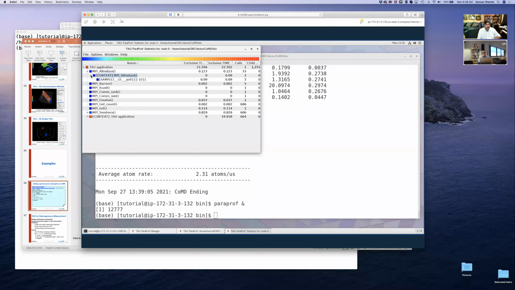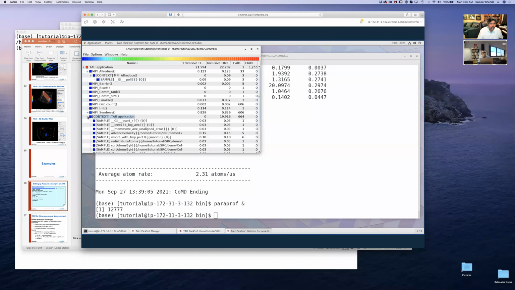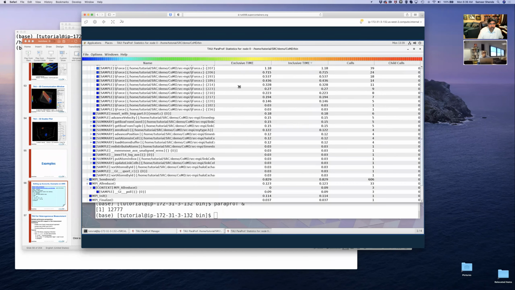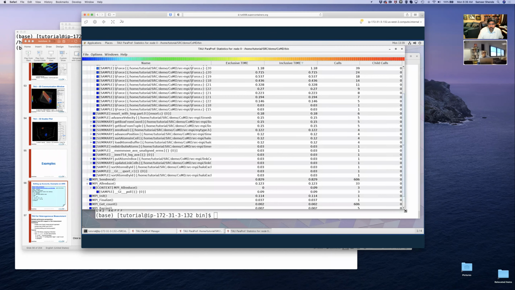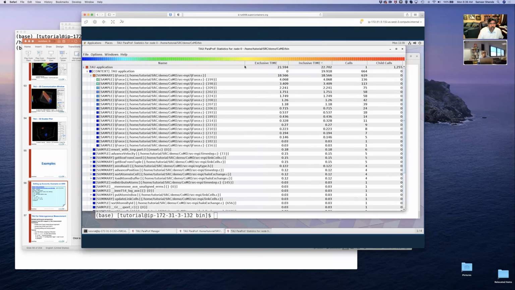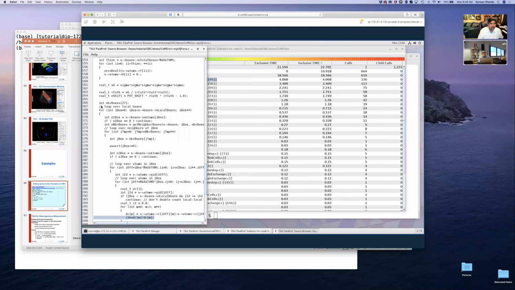Exactly. Thank you. Okay. So then it's just showing that it's doing a poll in the all reduce, and here it's doing the LJ force. I can sort it by clicking on this column. And I can go to this line, show source code, and here is the line.